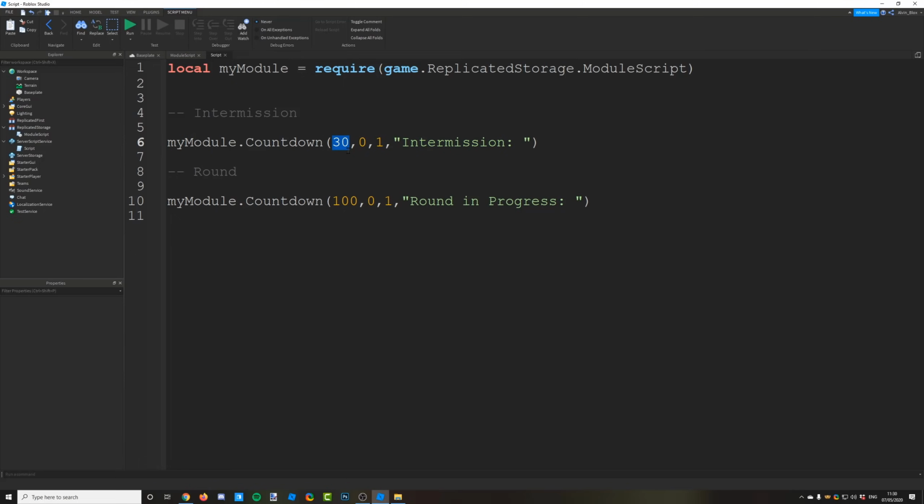So I want to count down from 30 to 0, going down by 1 each time, waiting 1 second. And then the prefix is going to say intermission before the I number. So you can see I just call the function. Once it's completed, it will move on to the next thing, and then it will count down from 100.